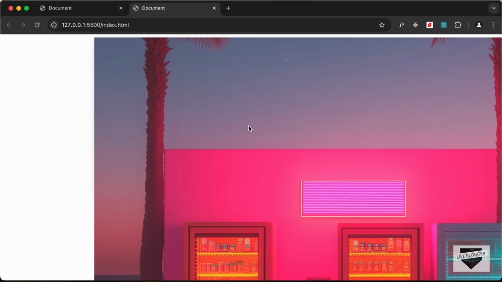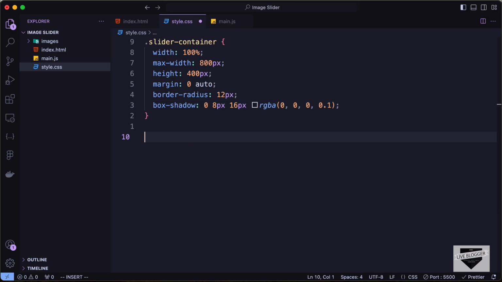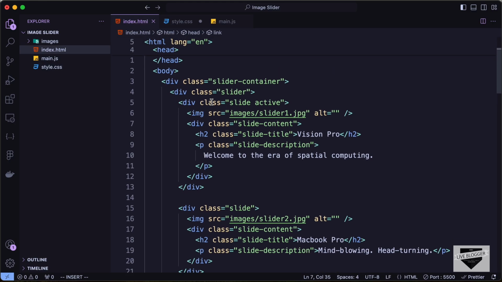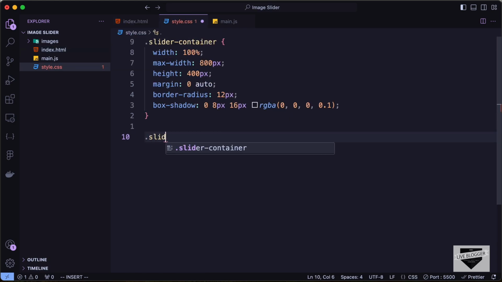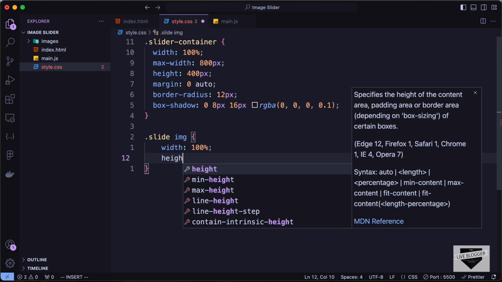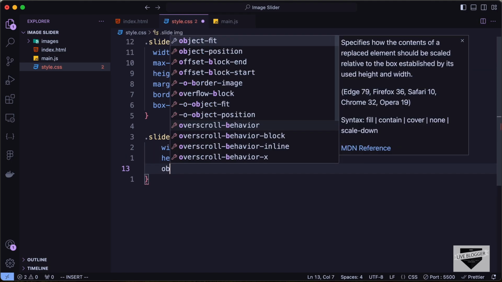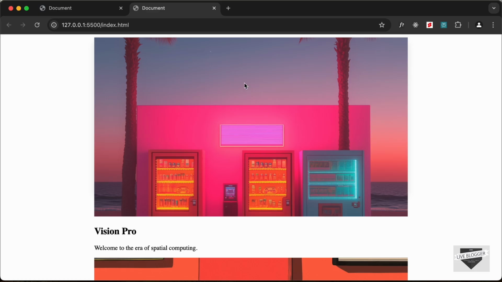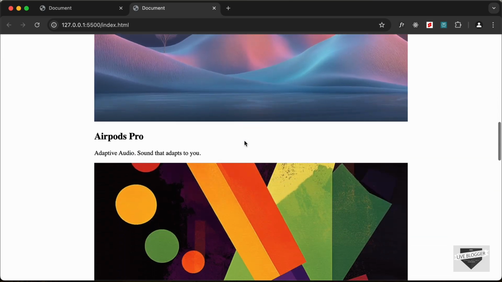Now here we can see that the styling is not being displayed correctly. That's because we have a large size for the images. So let's add the correct size for the image. So if you go back to our HTML file, here we can see we have this slide division, and in that we have the image. So let's type slide img, and let's set the width to 100%, and let's set the height to 100%, and let's set the object fit to cover so that we have the correct proportions for the image. And now we can see that we have the correct width for the image.